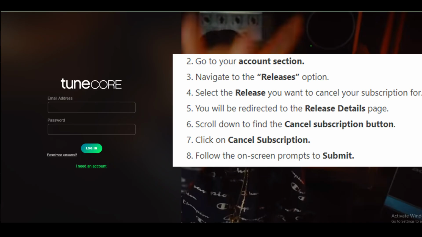So let's get started. The first thing to do is log into your TuneCore account. Go to your account section. Navigate to the releases option. Select the release you want to cancel your subscription for. You will be redirected to the release details page. Scroll down to find the cancel subscription button. Click on cancel subscription. Follow the on-screen prompts to submit.